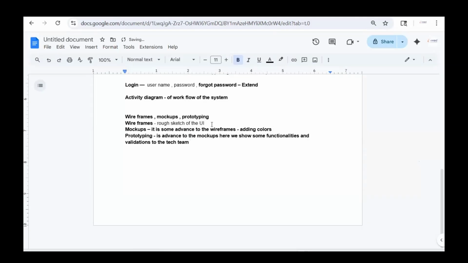Here, adding colors. So for drawing this mockup, we will use Balsamiq, and for prototyping, we will use Azure. First of all, Balsamiq is used for drawing the mockup. You remember this, and Azure RP is used for prototyping. So I will give you a good example.